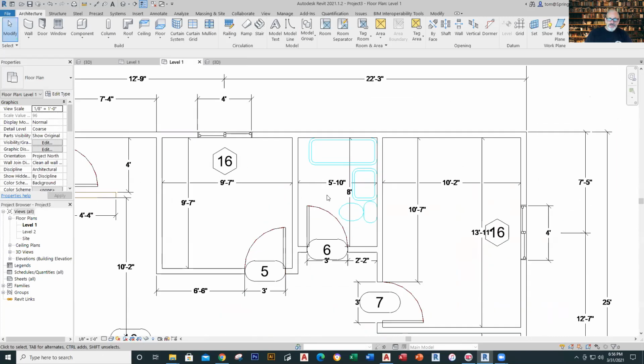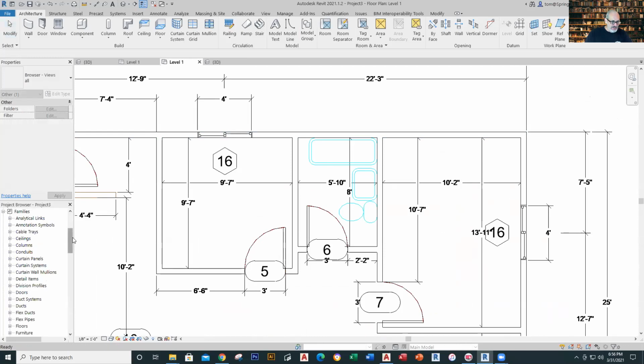We got everything in here. We just have these plumbing supplies. So there's a bathtub, a sink, and a toilet. So to do this, I would go over here and look in my families. I look at my families over here. Let me show you that again.